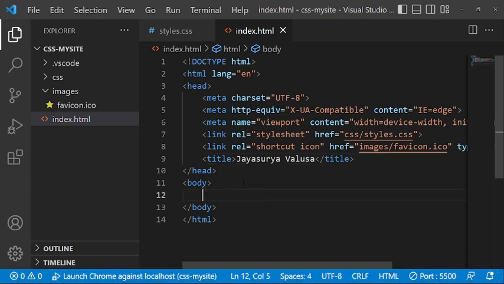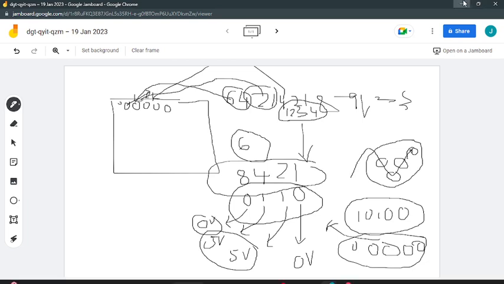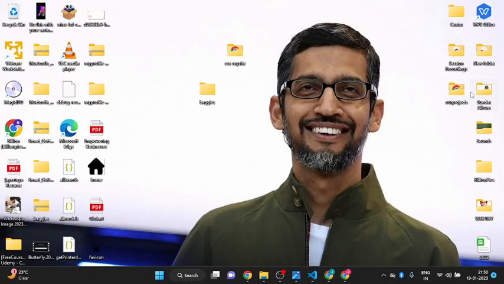So guys, tomorrow at any cost, by using CSS, we will complete our website. We have been saying since yesterday that we will be doing this website, but it's not completing. Tomorrow we will complete it and then close it.